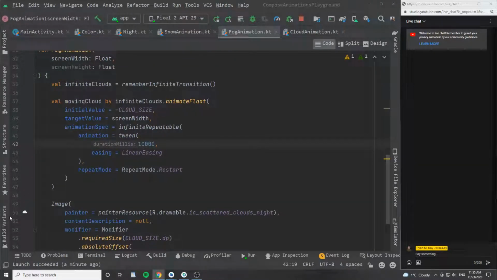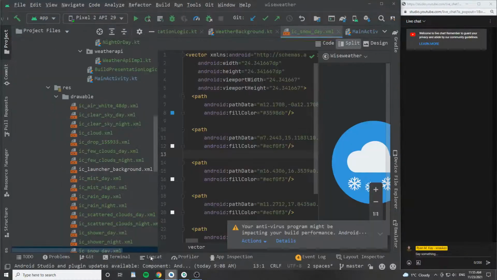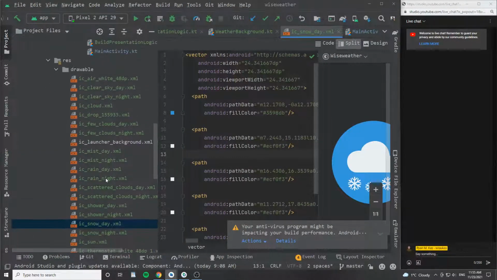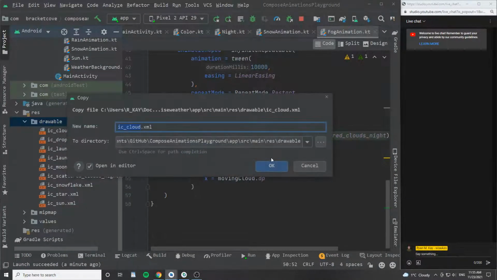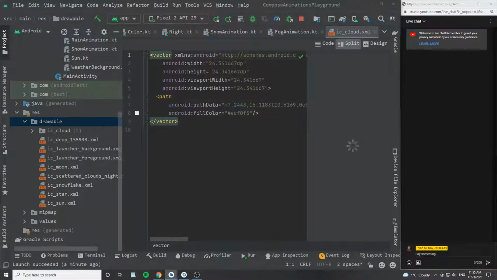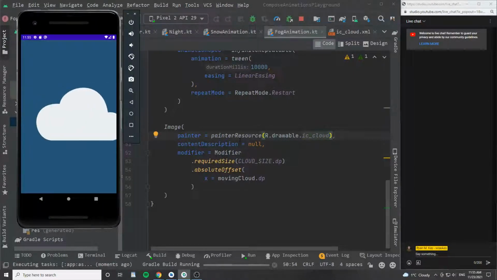I guess maybe what's going on is there could be some extra negative space in the cloud drawable. So maybe instead of using that, do we have just a cloud? Let's see. I think that's what's going on. I think it's the SVG itself that's causing the issue. So let's use IC Cloud here. Because I have no other explanation for it.